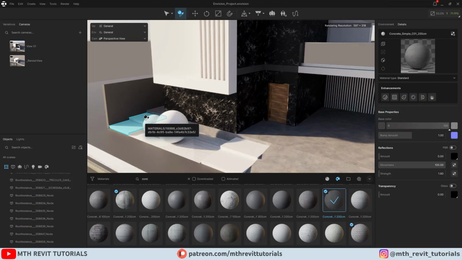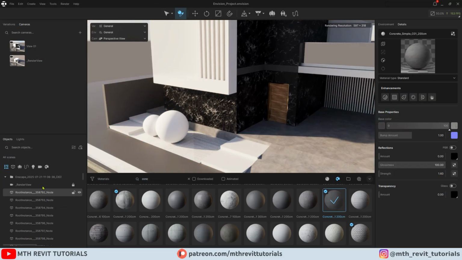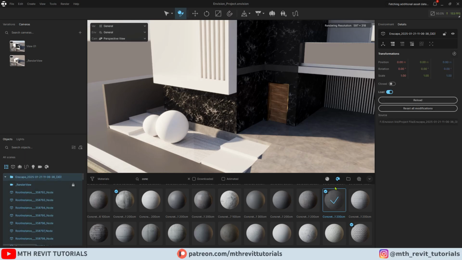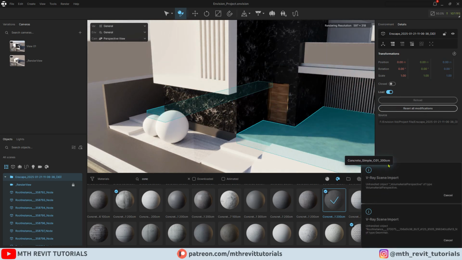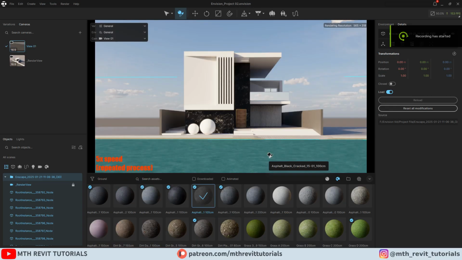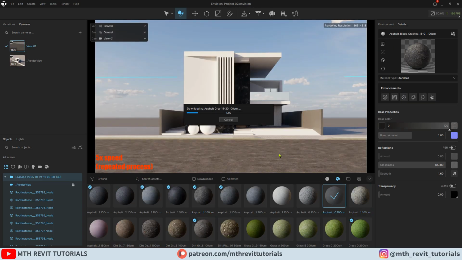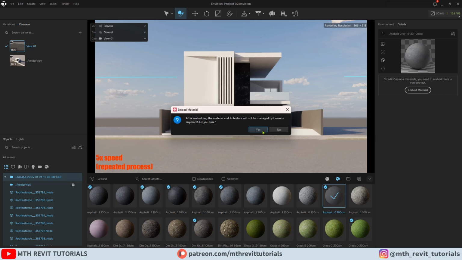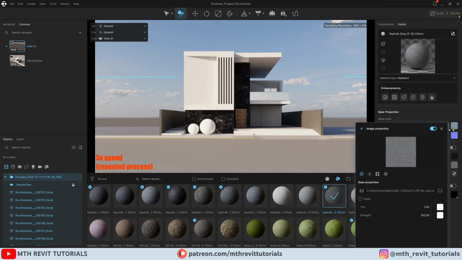To reload this model, let's scroll all the way up in this objects list. Here we have this main folder. Just select this folder and you will see a reload button here. Click on it and it will reload the file. The cool thing is that whatever changes we made earlier in Envision stay the same. Now I will use the same method and apply the materials to the models, and I will speed up this part just to save your time.